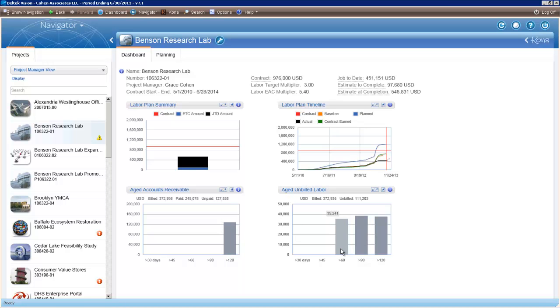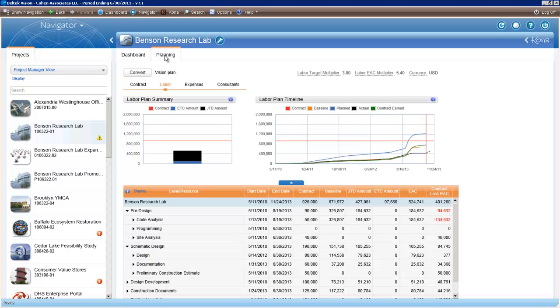And also, where am I from a WIP perspective? I have a bunch of monies that are starting to accumulate that I haven't been able to bill this client. So again, some visibility, a little transparency into what's going on inside of the job. I click on the planning tab here. The planning tab gives me visibility into where, inside of my project, in all its unique elements of work breakdown structure, we are over or under against what we originally planned.